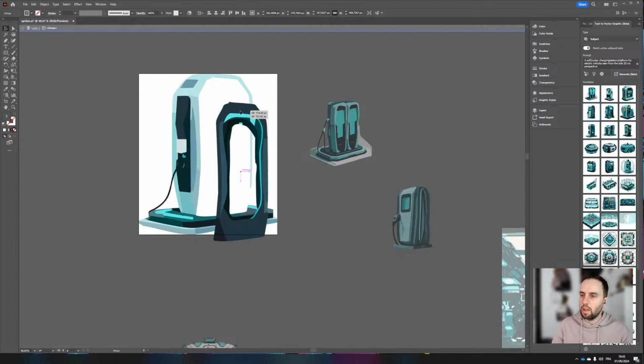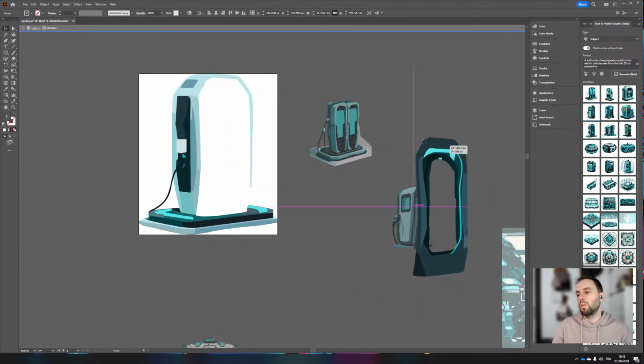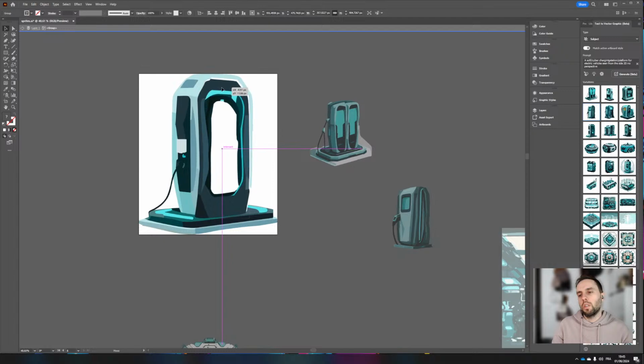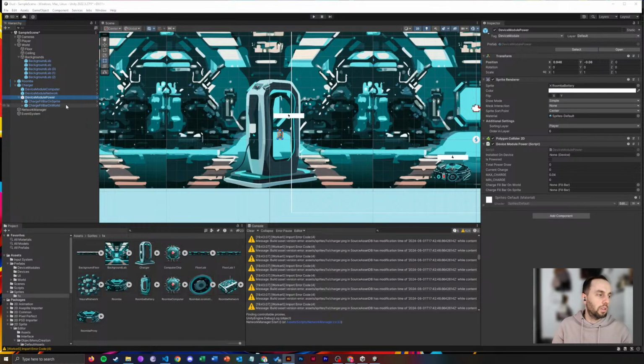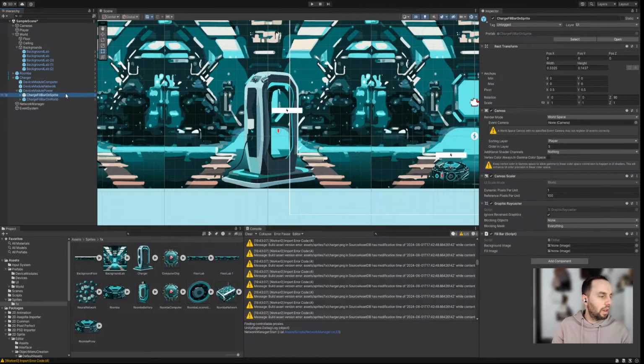I was just thinking of making this the sprite for the power module. Otherwise, I could also just have the power module not have a sprite at all, because I don't think it's actually necessary. And then the world one goes on top.